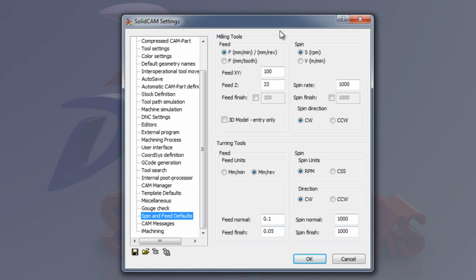This will give us the actual defaults we want to have when we create a tool in their values. In other words, if I were to choose feed XY and put that at 1000, then when the tool comes up, it'll automatically be at that value. Same thing with this. If I make this 300, the same thing would happen.